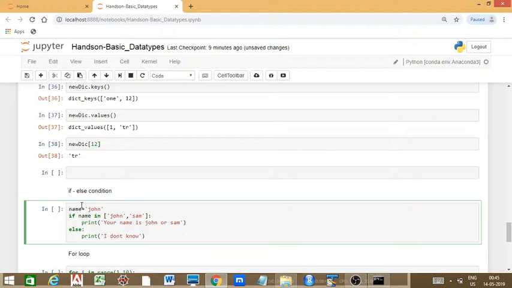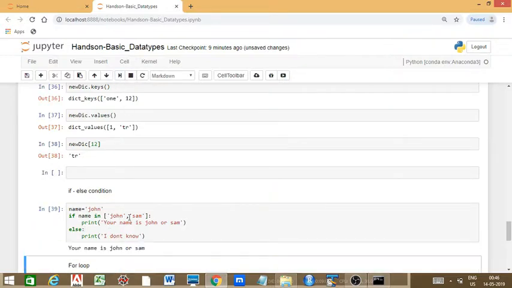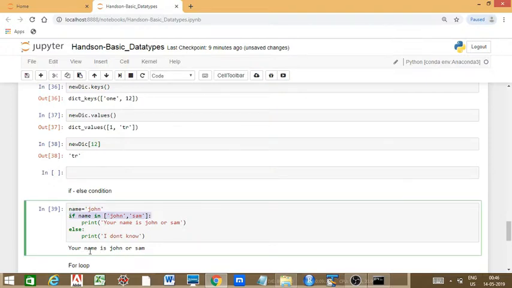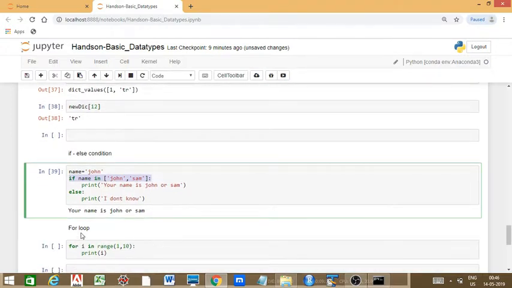So here I've given a name, assigned value John, and I'm checking if name is in John or Sam, then print your name is John or Sam, else print I don't know. So since name is this, the if condition is satisfied, and it prints your name is John or Sam.